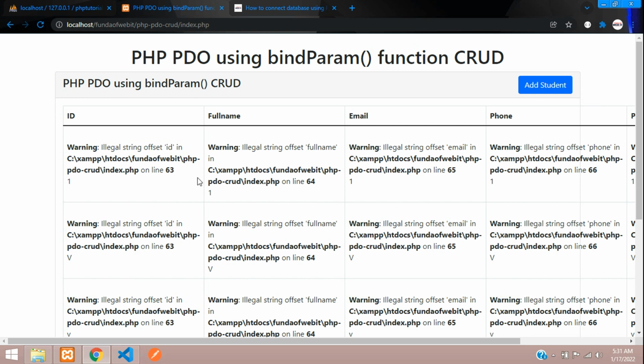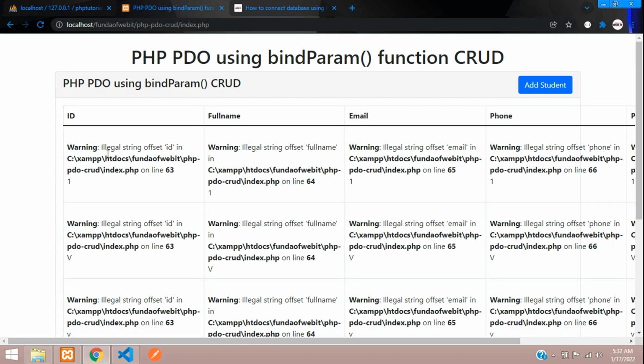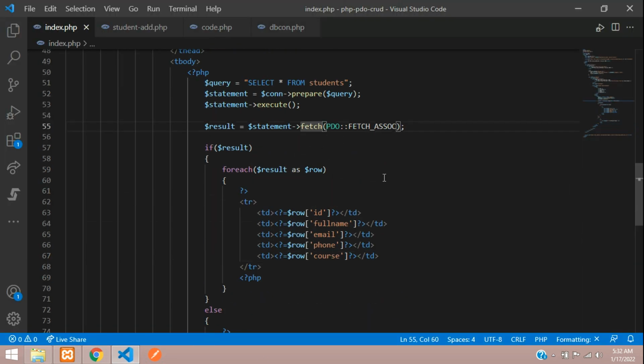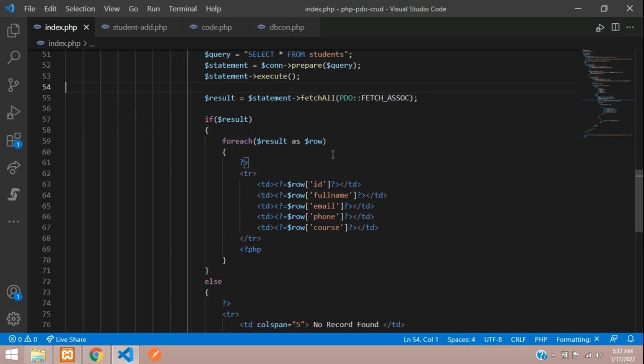Okay, so it's telling it's not the correct method. Warning, it's a warning guys, over here illegal string offset. Oops, I think we should give fetchAll over here. Okay, it's just returning one data. Now let's refresh. Perfect. So it was just searching for the ID. Okay, so now guys, we have successfully fetched the data.